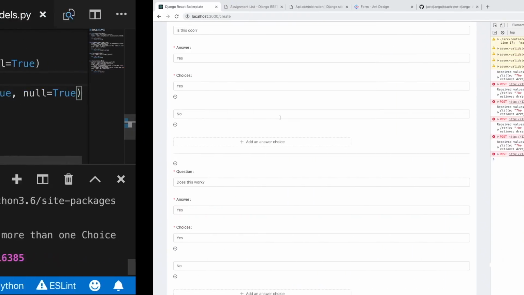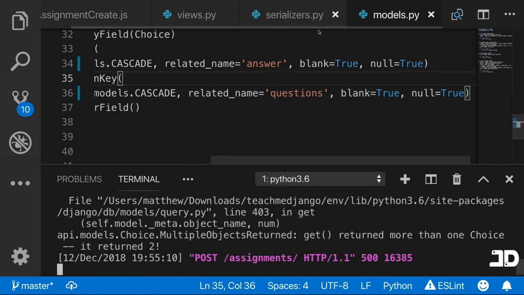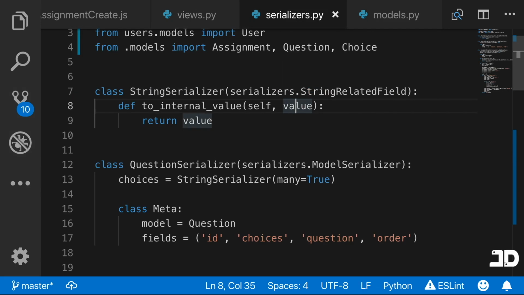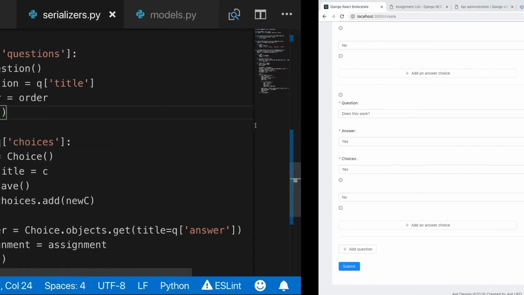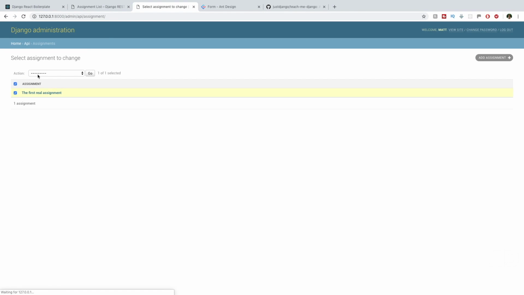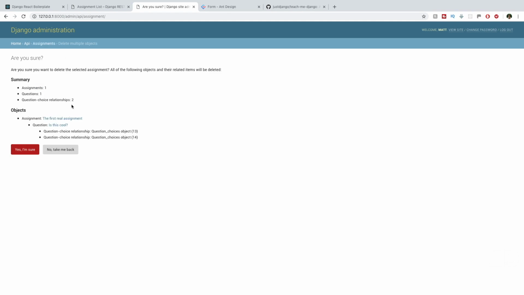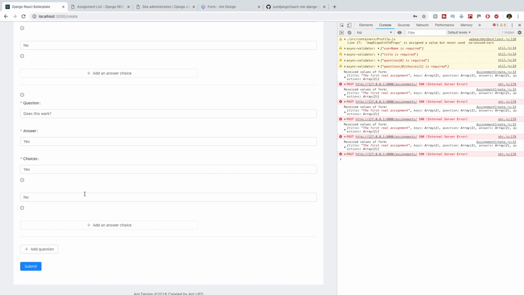And okay, I understand why this is happening now. It's because we're passing in the choices as yes and no for both of these questions. So what's happening in the serializer is that it's creating those without even checking if they actually exist. So another way to do this would be to use the get or create method. But for the time being, we will delete those and change the answers that we're submitting.